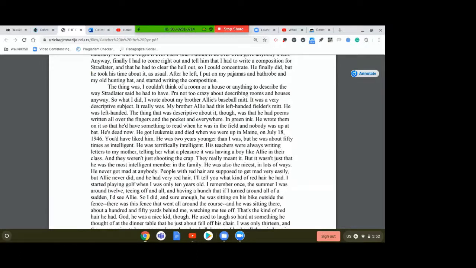And as he's describing the baseball mitt, we find out what the baseball mitt looks like. We find out it has writing in green ink all over it. He wrote poems to entertain himself when he was in the field. And then, like gut punch, he's dead now, right? He got leukemia and died when we were up in Maine on July 18th, 1946. You'd have liked him. That's breaking the fourth wall. Suddenly we're talking to the audience, right?